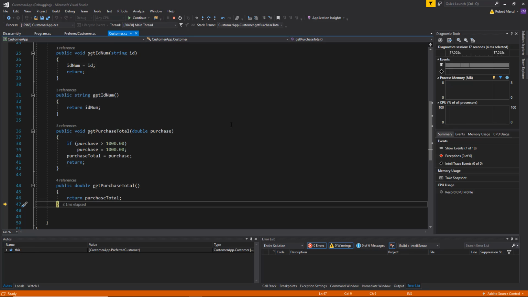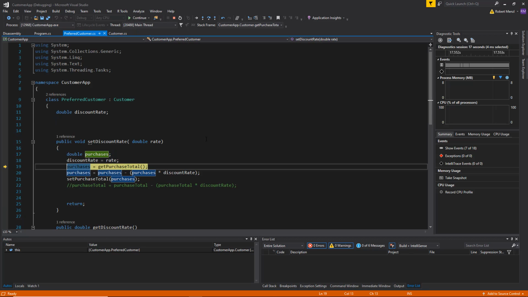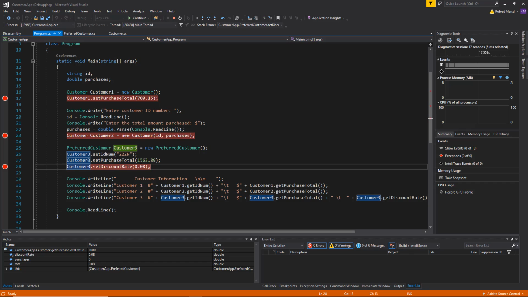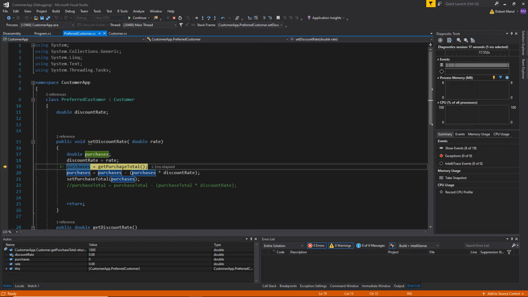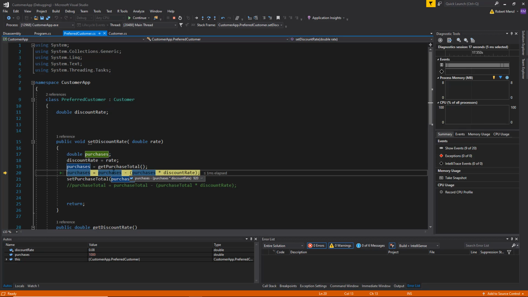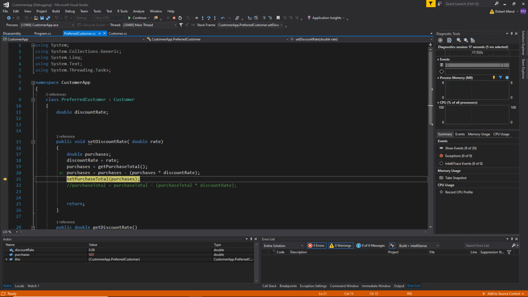Purchase total. Oh, it's because it was greater than 1,000, so it set it to 1,000. That's why. Right, let's see. Yeah, 1,563, so I set it to 1,000. So now I get to get purchase total, so I got the purchases, and it should say, let's see what purchases equal to 1,000, right, that's what it was, times 0.8, so I'm going to determine what the new rate is. Once I get over the discounts, it's 920. So I set purchase total to 920.